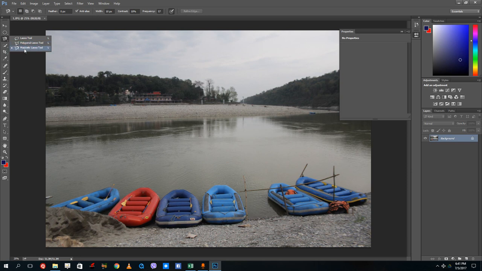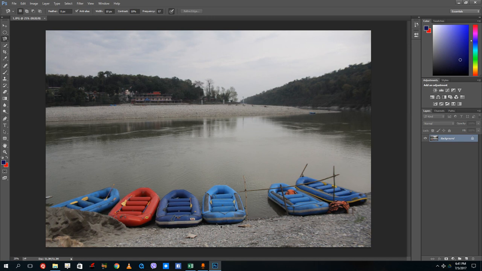If I go to the magnetic lasso tool and want to select the boat as a part of the image, I can simply click, and you can see that it attaches to the edges of the boat just like that. If I want to delete this, so now this is being selected, I can just press Backspace on my keyboard, and I can refine this just like this.